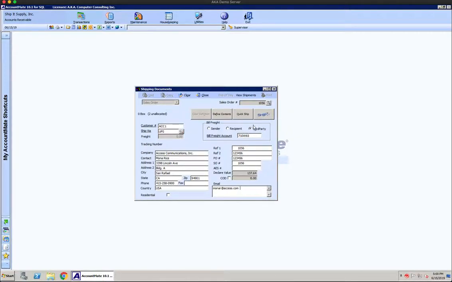The next thing I'm going to do here is click on the ShipIt button.